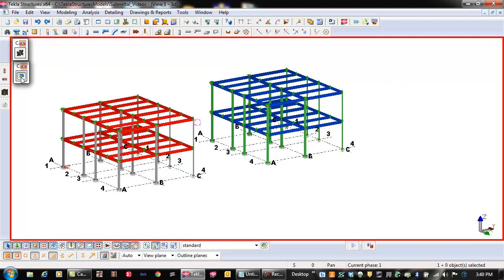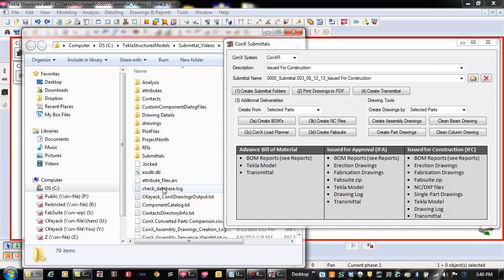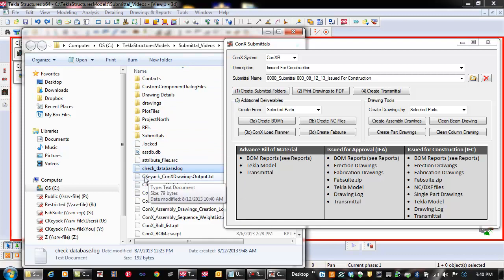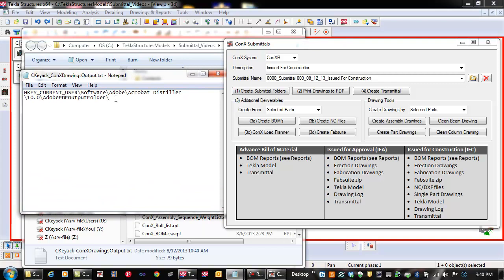The last technical thing to explain about printing to PDF with the ConX Submittals tool is when the ConX Submittals tool is launched, it creates a text file inside of your model folder that uses your computer username _ ConX Drawings Output text file. If you open this up, it actually displays a registry path that's in your Windows registry, and right now you can see here that it's reading from the current user, and it's using Adobe Acrobat Distiller, and I have version 10.0 on my machine. So I've bought Adobe Professional, and we use that, and it has the Acrobat Distiller built into it.